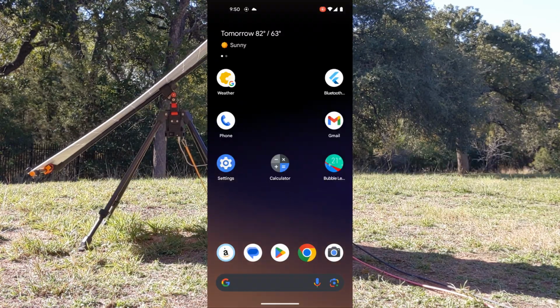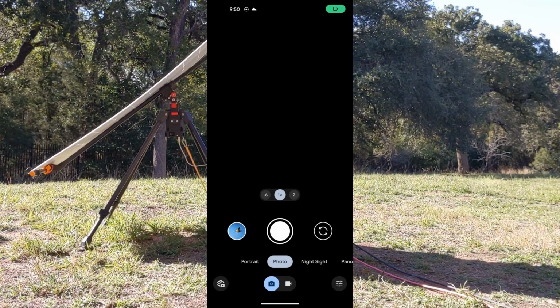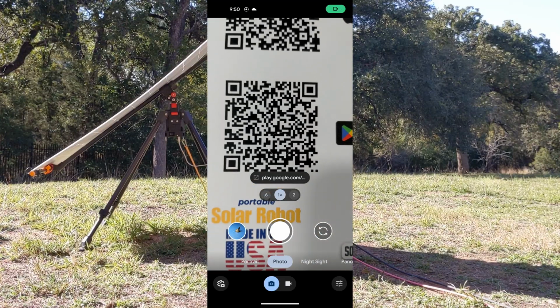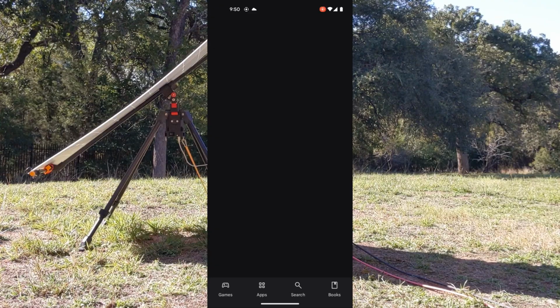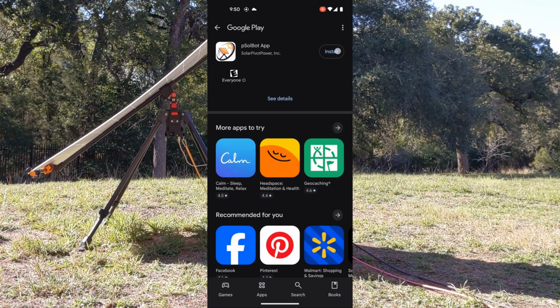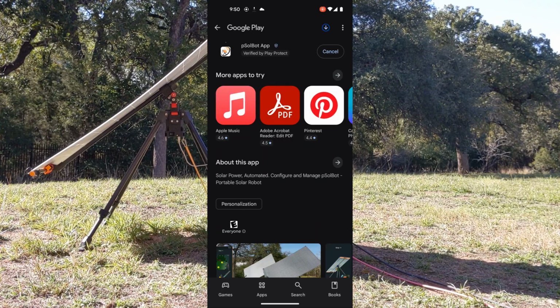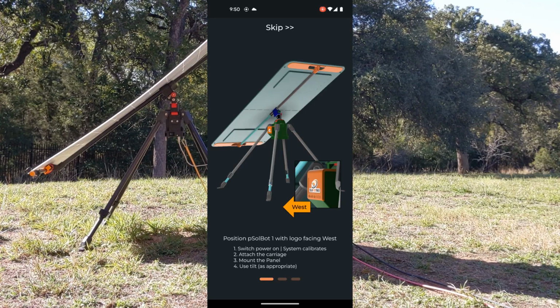Let's start with app installation. You can download the SolarPivotPower app from the Google Play Store or Apple App Store for your Android or iPhone. Simply scan the QR code included in the Quick Start Guide or search for SolarPivotPower in your App Store. We have designed this as a minimal app. It doesn't collect or share any user data over the internet.